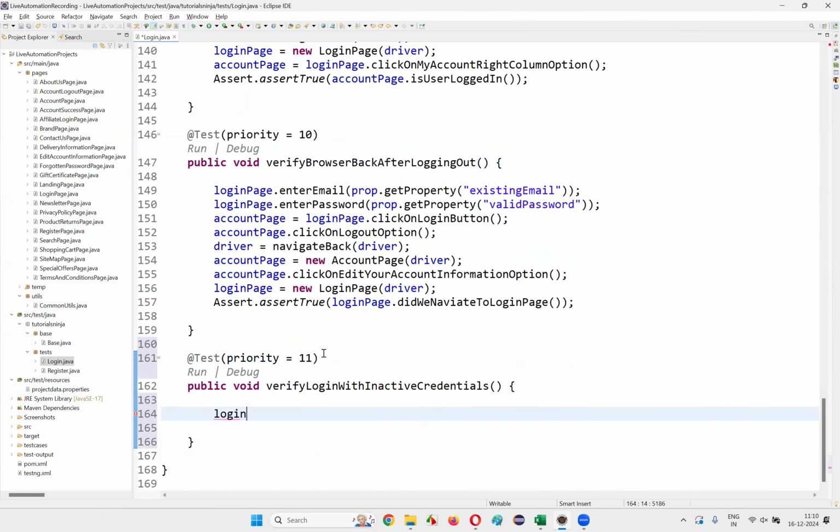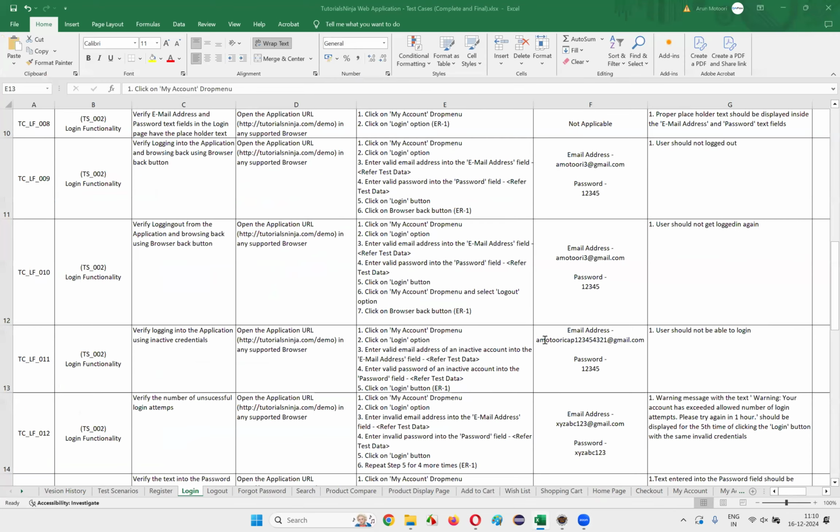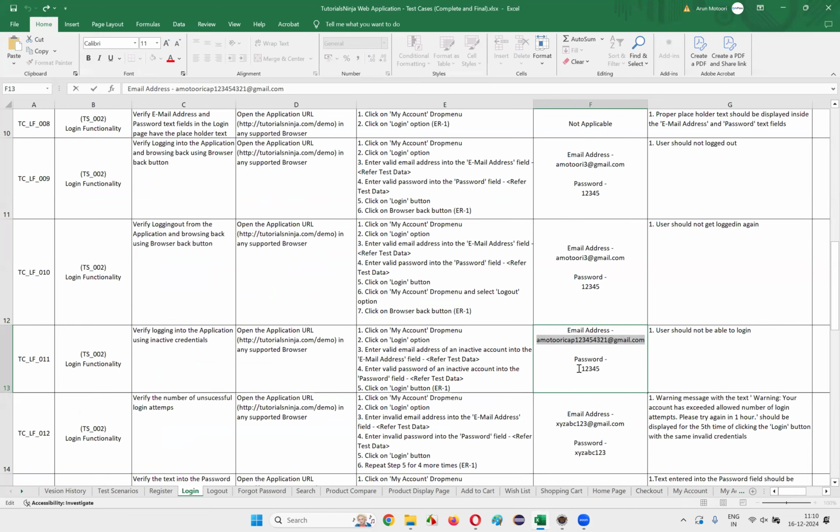So here I'll simply say loginPage.enterEmail, prop.getProperty, and in double quotes I need to give the property name. But before that I'll go to the properties file and add inactive email. I'll give some sample random value. This is not a genuine one, I'm just giving it for the sake of it. Anyhow, it will not get logged in with these credentials.